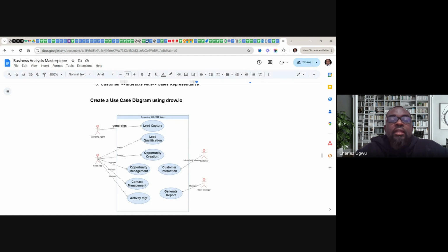This is a container. This container is the system. And within this system, we have this hanging man, or stick man. This stick man is the actor. We have three or four stick men here that we call actors. We'll see marketing agent, we'll see sales rep, we'll see sales manager, we see customer, and this is the system itself, Dynamics 365 CRM. So that is how it looks.